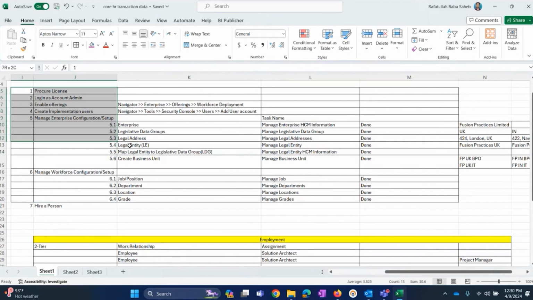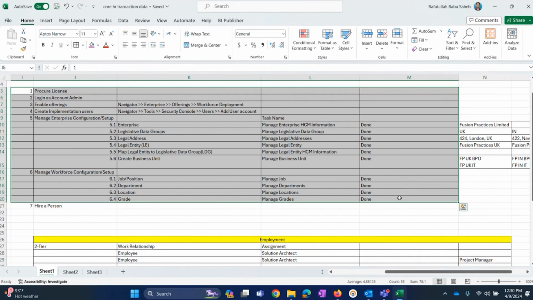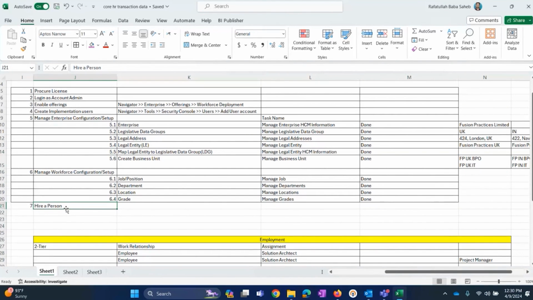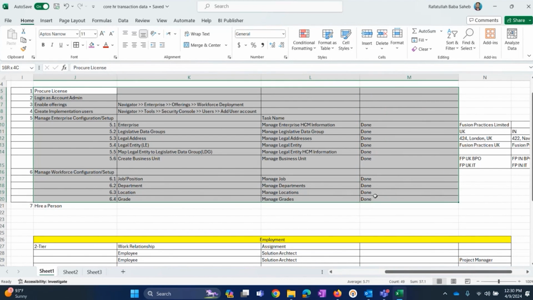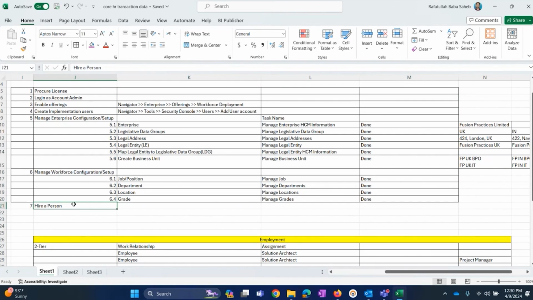So far, you have done this setup using a login called application implementation consultant. When you do this setup, you may want to see or test it. During the implementation project, once you do the proper setup, you may also check if that is working. How do you ensure that you have configured everything correctly? By hiring a person, by doing some transactions on that person. If you successfully hire a person using the configuration and the data that you have set up, then you ensure it is working fine, and your implementation is successful.